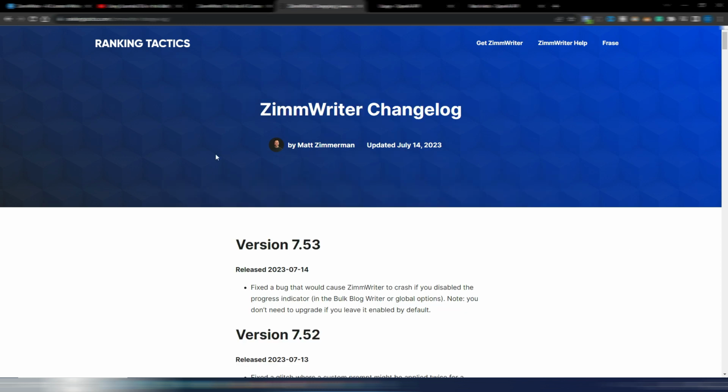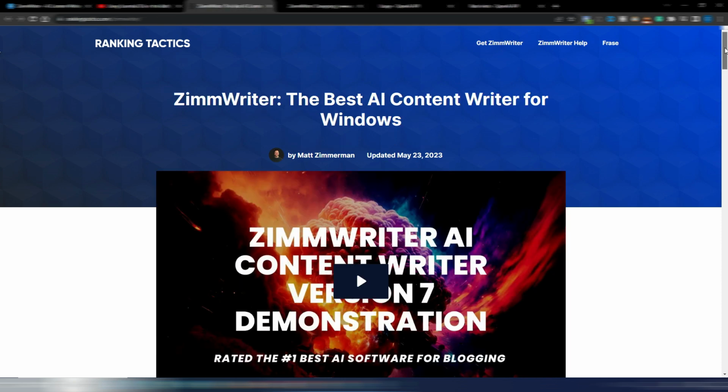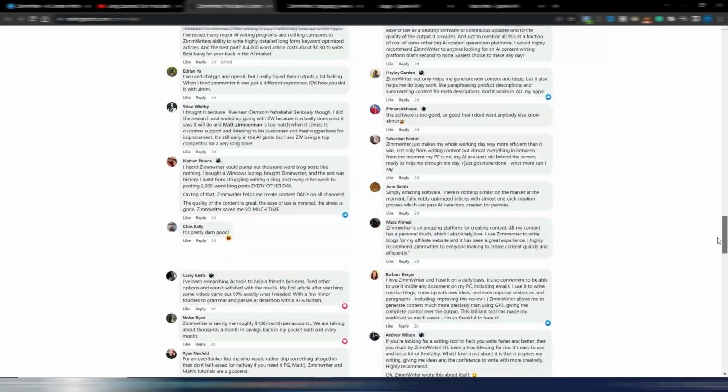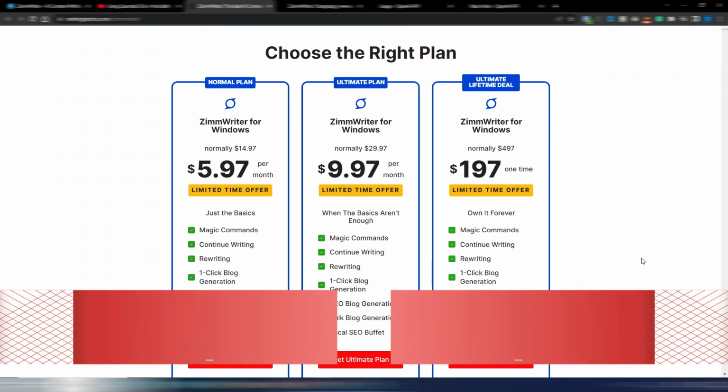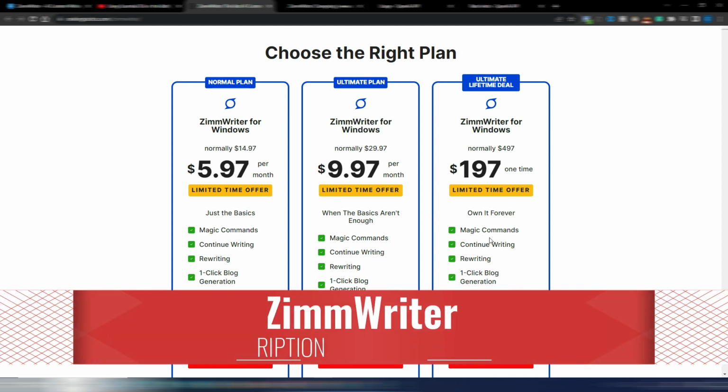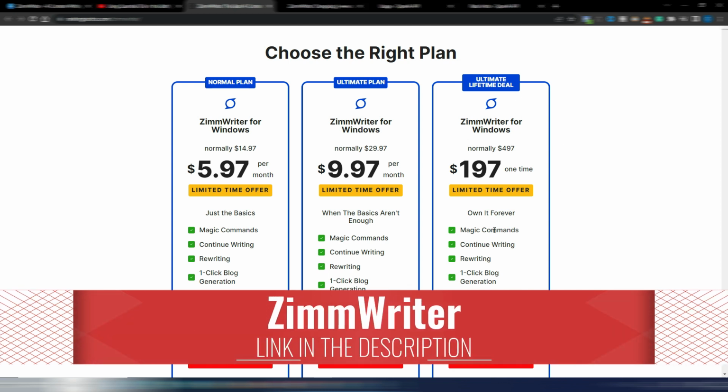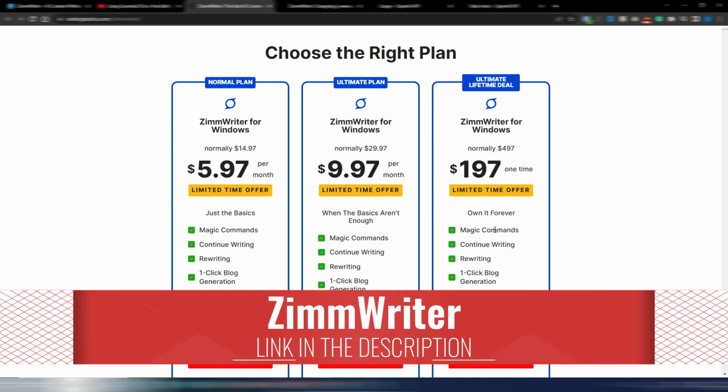The new version for ZimmWriter is the 7.53. I will show you some of the new features in a moment, but before, very quickly, these are the prices for ZimmWriter. I highly suggest you to choose this lifetime deal because you will only pay once and then you can use your tool forever.